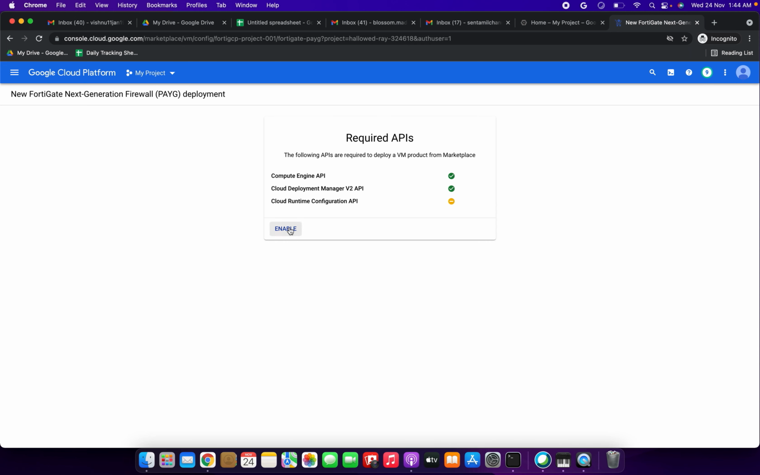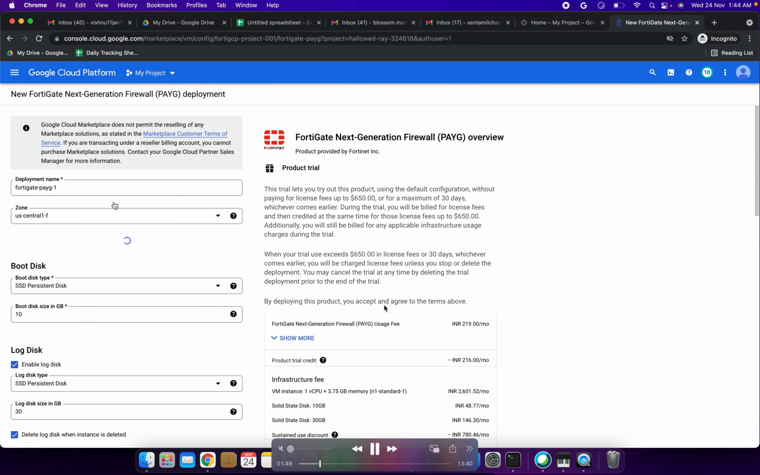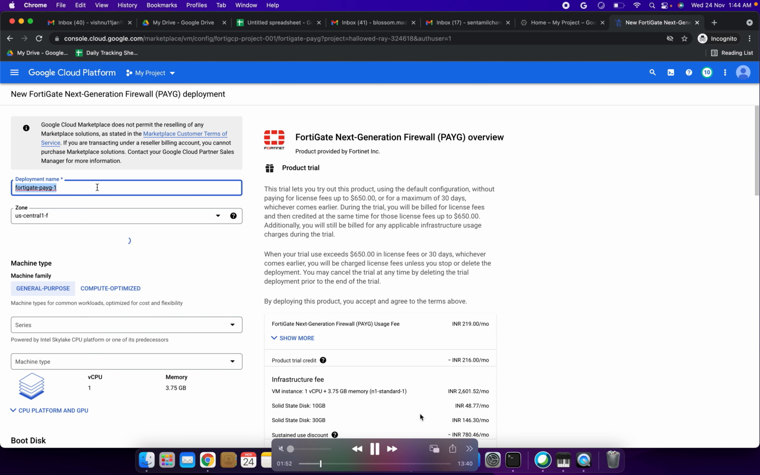So what is FortiGate? FortiGate delivers industry leading enterprise security for any edge at any scale. I have enabled the required option, friends. FortiGate delivers industry leading enterprise security for any edge at any scale with full visibility and threat protection. Okay, now I am going to fill this form.